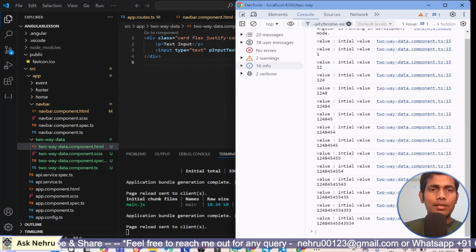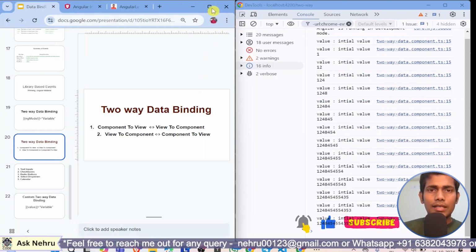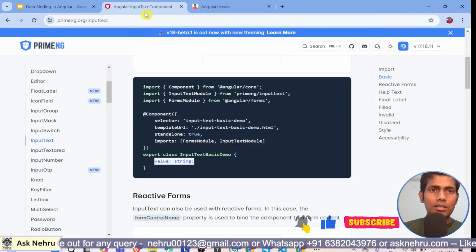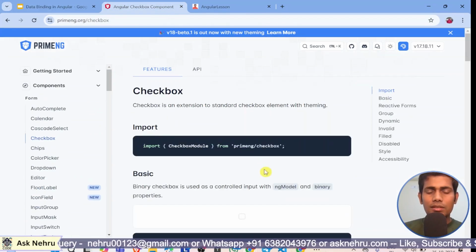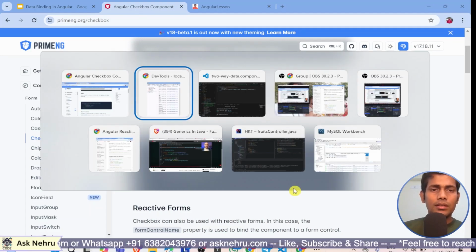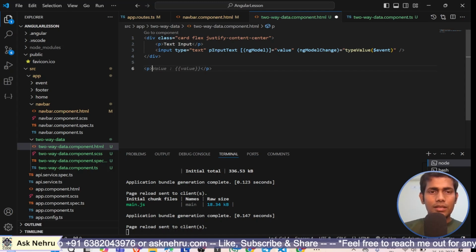Now I'm going to explain with some other components. This text input I have explained just now. Now let me go to checkboxes. I go here and search for checkbox. Okay, checkbox is here. I expand it, and I copy the HTML with the copy icon. But before pasting it here, I say checkbox.